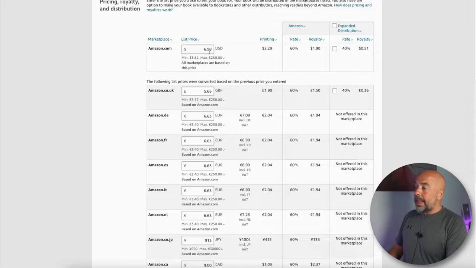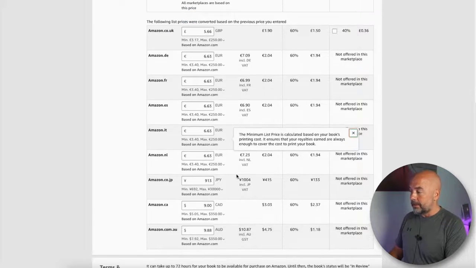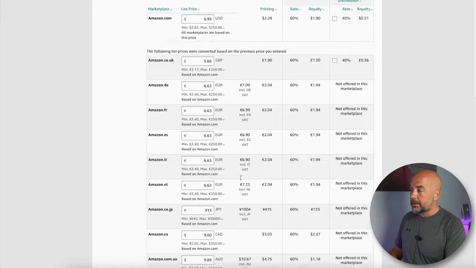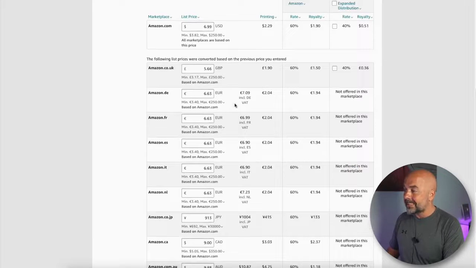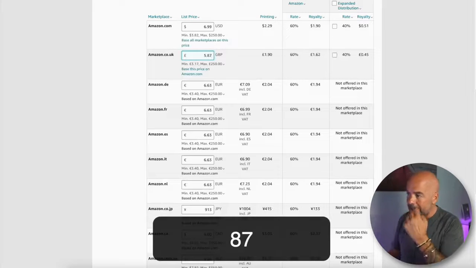Now Amazon will then, according to the US dollar price, give all these suggested prices for all the different markets in the different currencies. Now you could leave those as is, or you could go and change those to whatever you want. So you may think, oh, in the UK, I want to charge slightly more. So you could put something like £5.87.